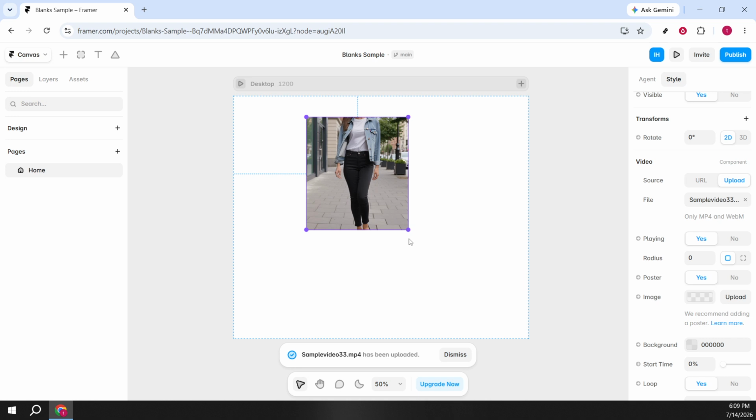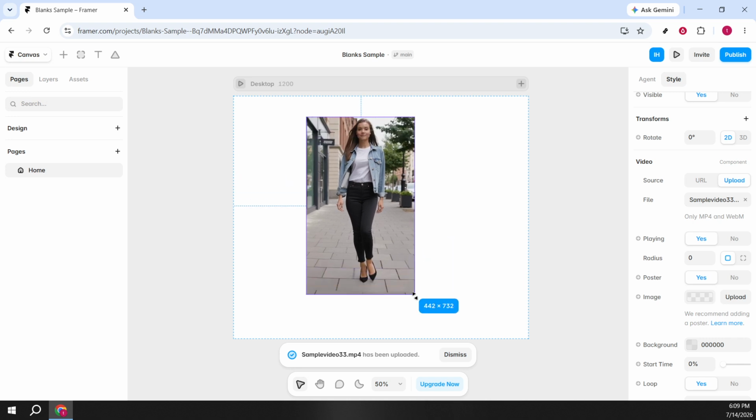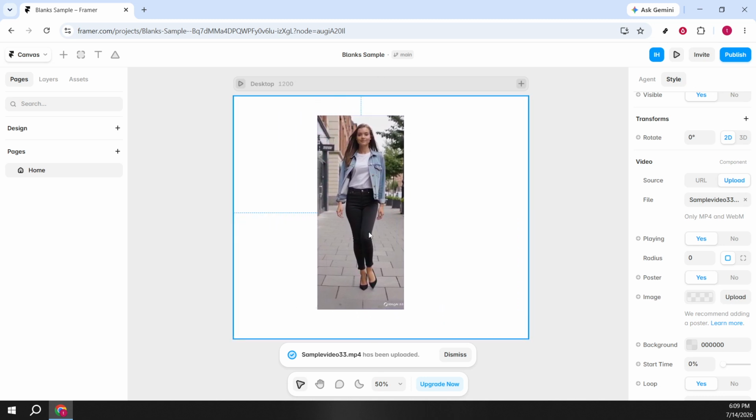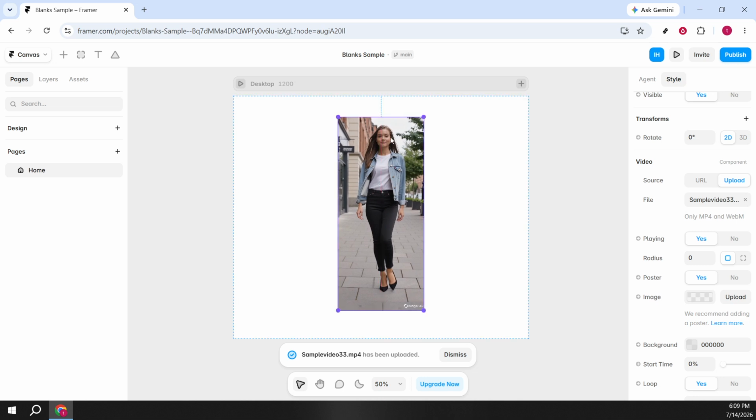After it's added, adjust the video on the canvas as needed, position it within your layout, scale it to fit the frame, and align it so important content isn't cropped. Aim for a clean edge-to-edge presentation if that suits your design.